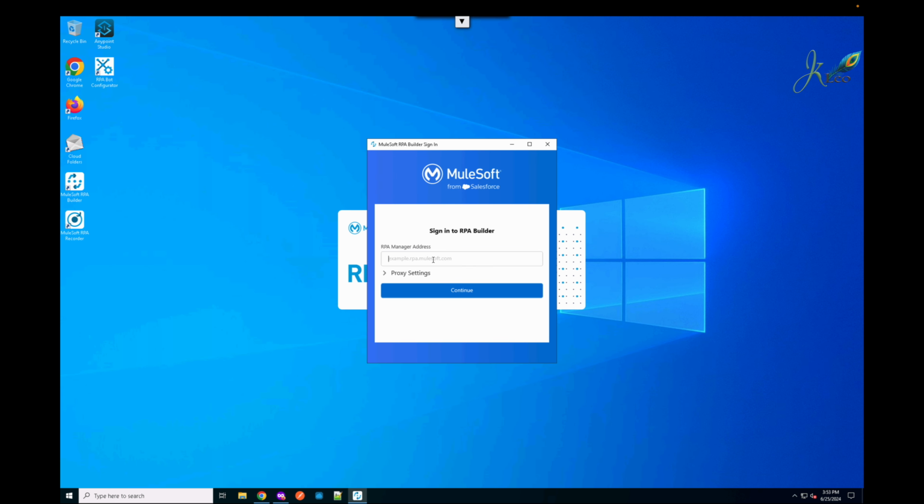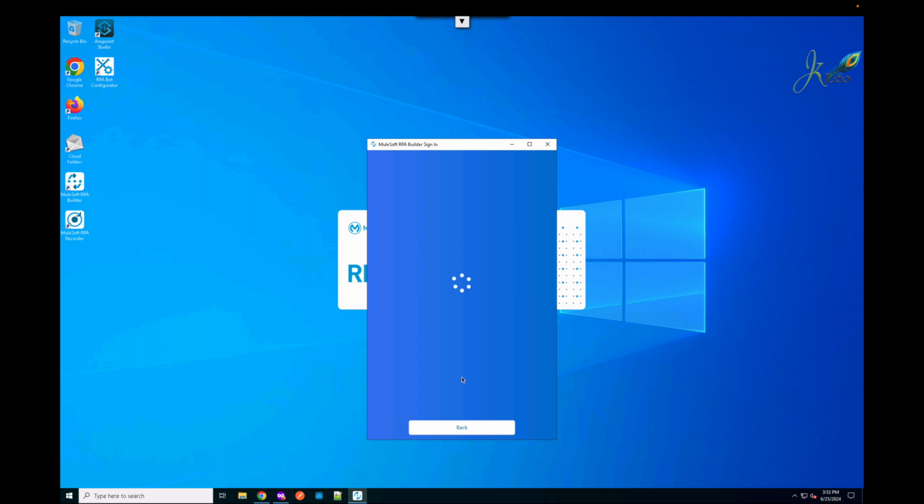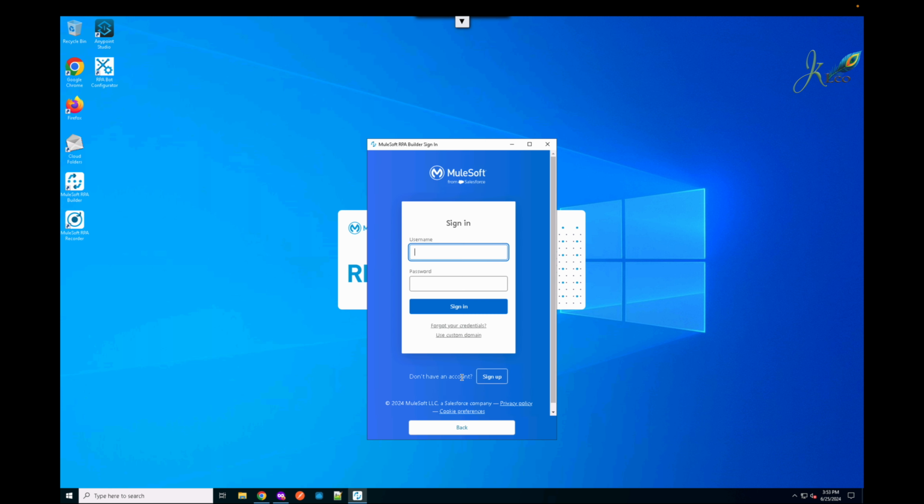Copy that and paste it here, and make sure you don't have the HTTPS protocol in the beginning and also no slash at the end. In the proxy settings, these are all the options available, but right now I'm not configuring any of that. Just click continue, and here is the place where it will ask for the username and password.